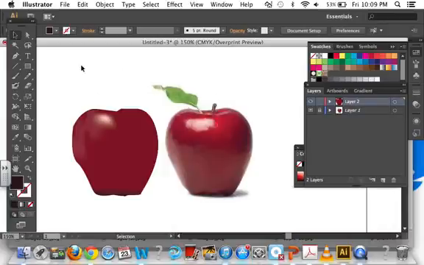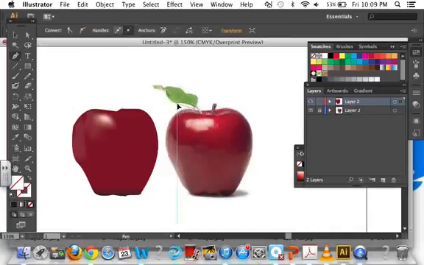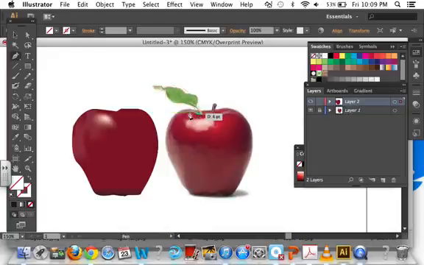So also for the leaf, don't forget the leaf. Trace it out, just like you did with the apple. I know that's a bad tracing, but I'm just going to keep on going. It's a leaf, so it really doesn't matter. Okay, get the majority of the color in there. Let's move it on over first so we can see it better. Oh, that's a terrible leaf. And on over.